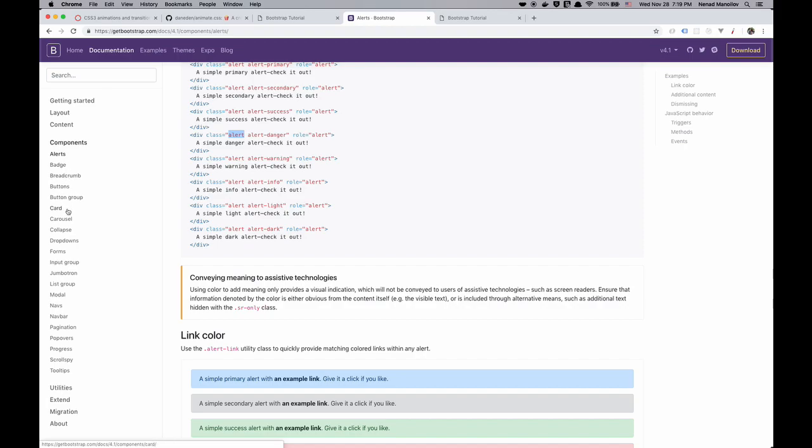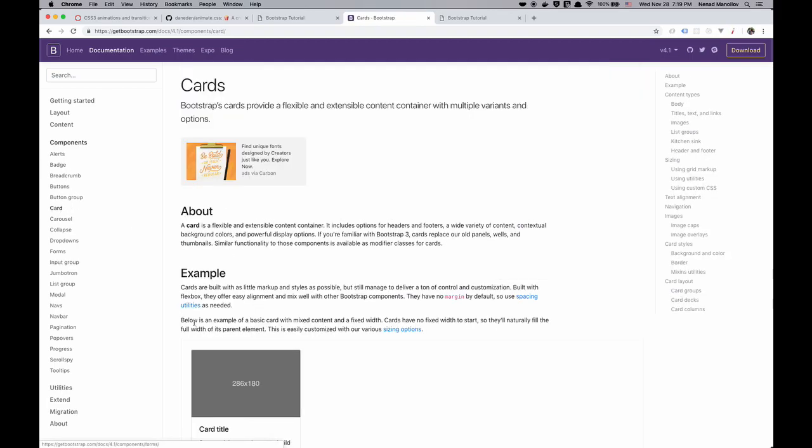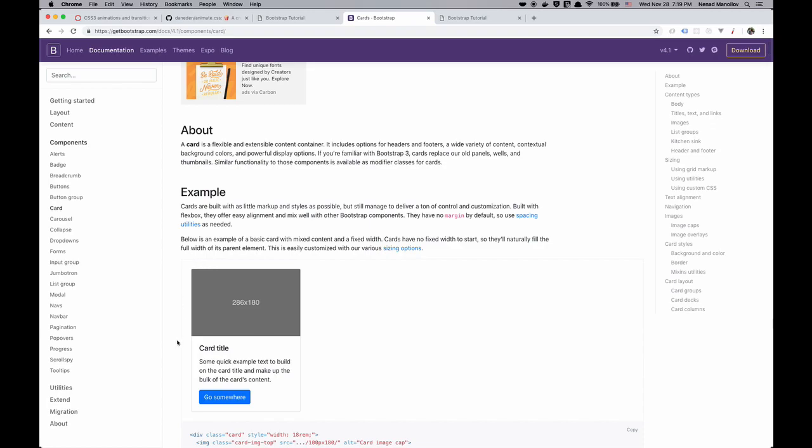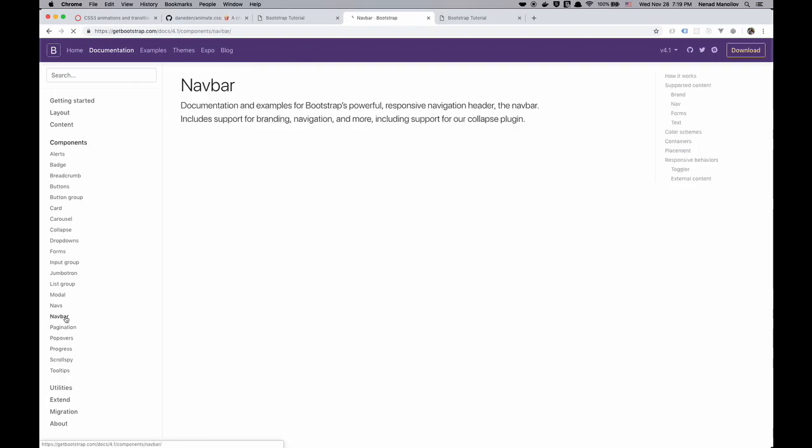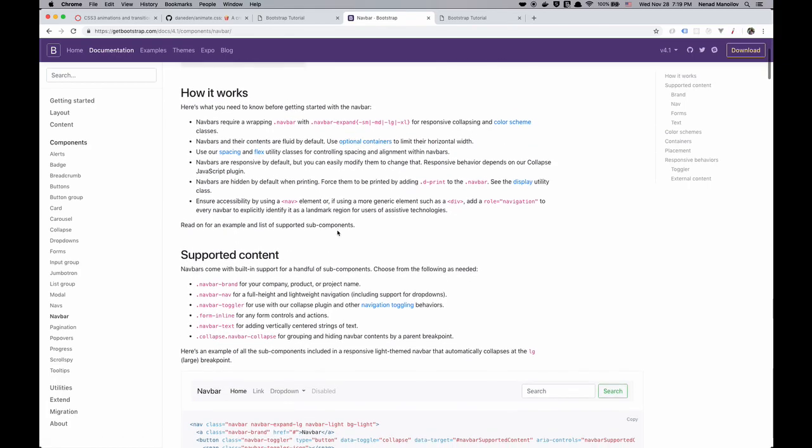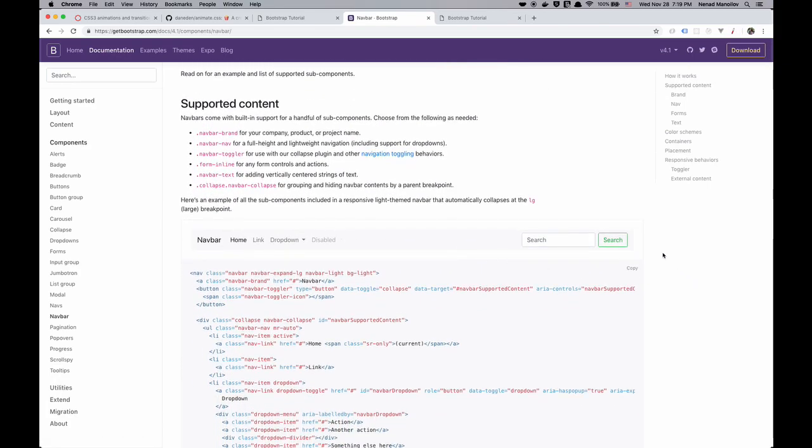You have badges, cards. Let's say I want my element to look like this, and we'll build one. I'm going off track. I wanted to show you, what was it? Navigation. Yes, thank you very much. So you see here navbar component. You click navbar, and you go down, and you can see examples. For example, this navbar right here has everything that Bootstrap gives you.